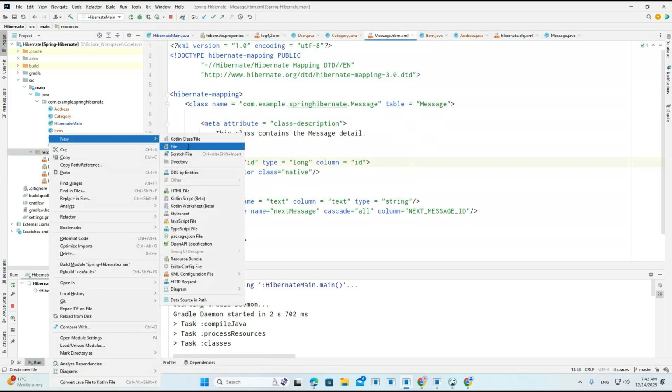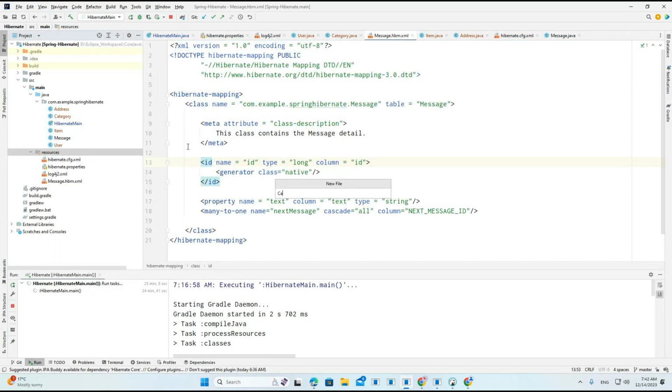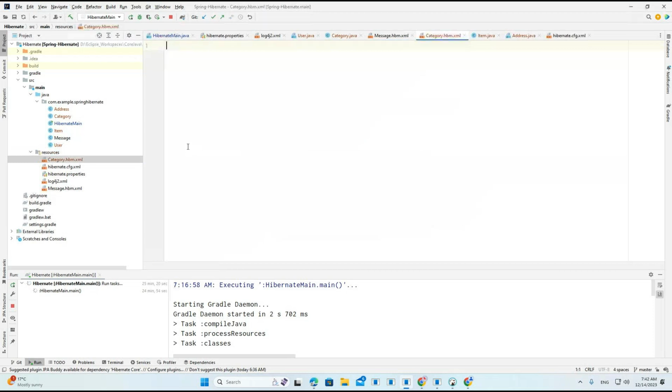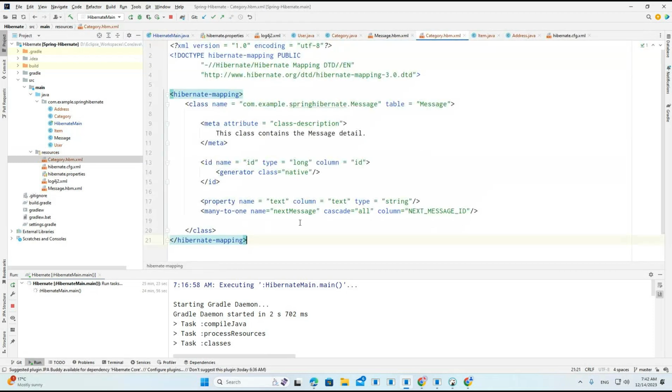Now here we can create one file. What is the file we can provide here? Something like Category.hbm.xml. Okay. And what is the table we can provide here? Something like category. The table related part we can provide as category.